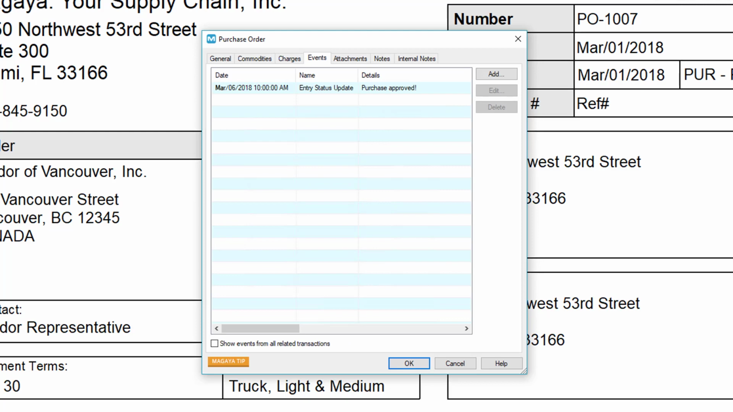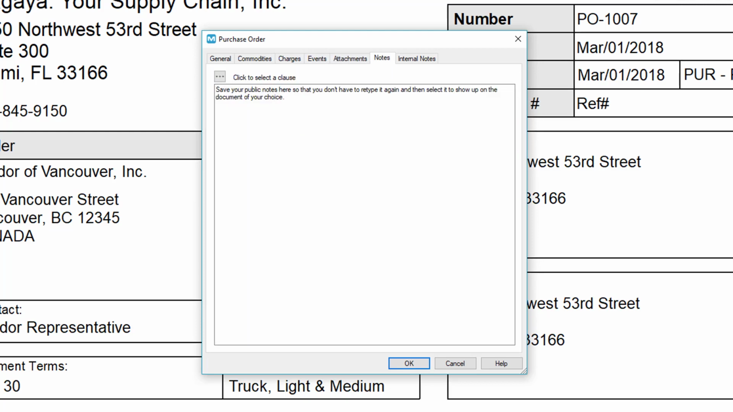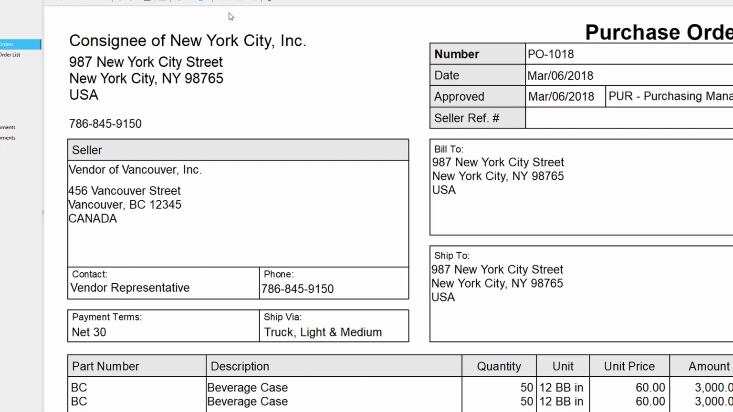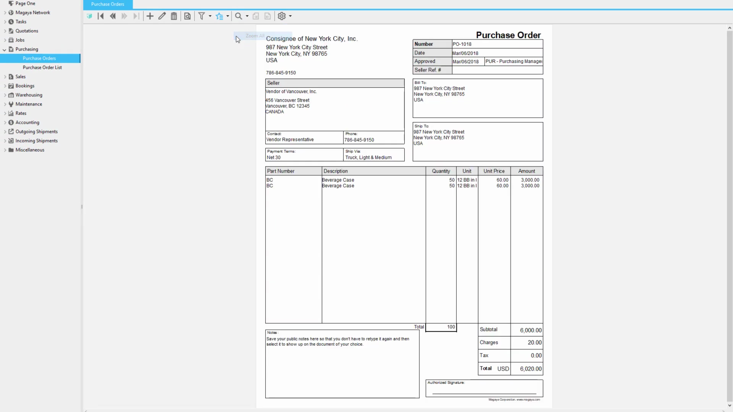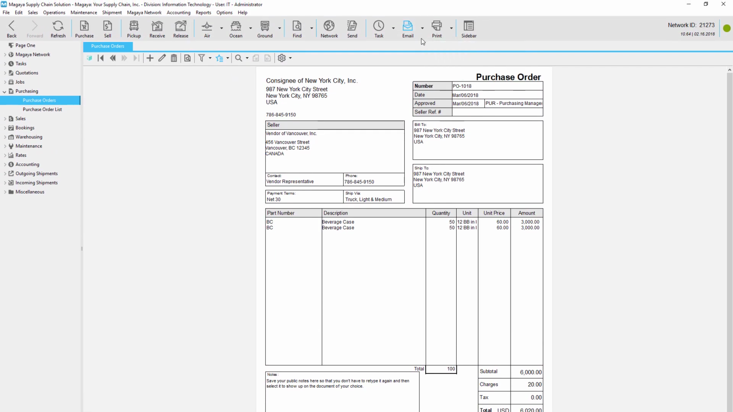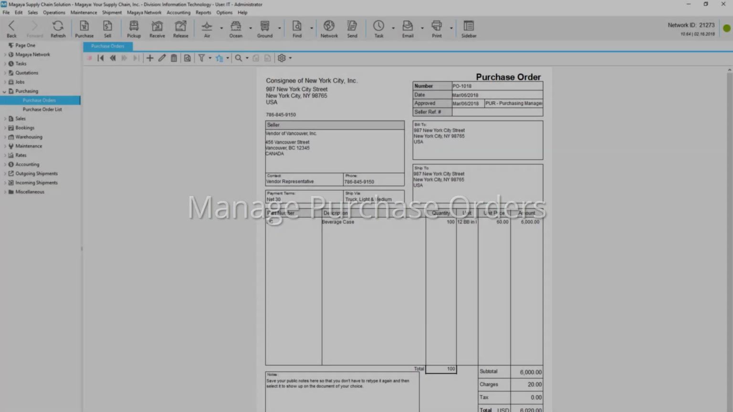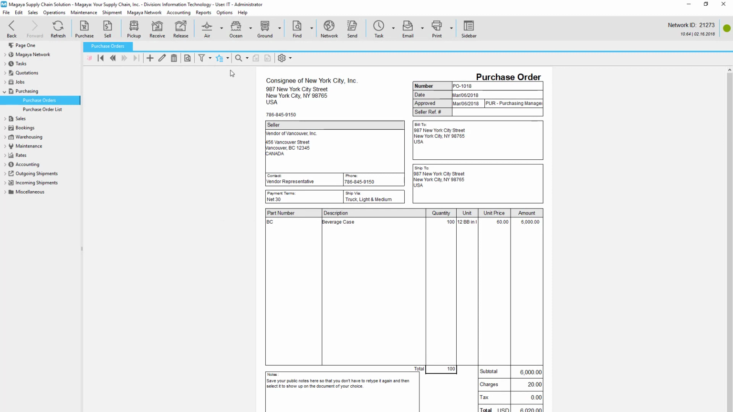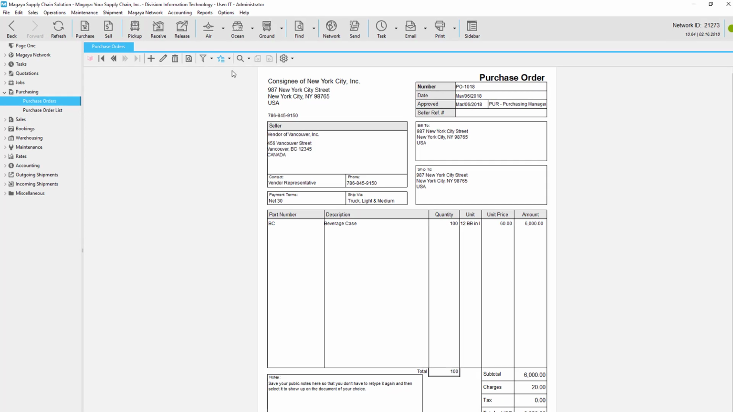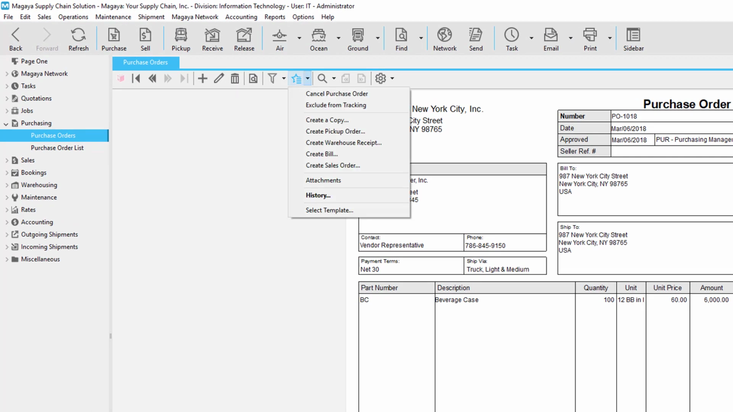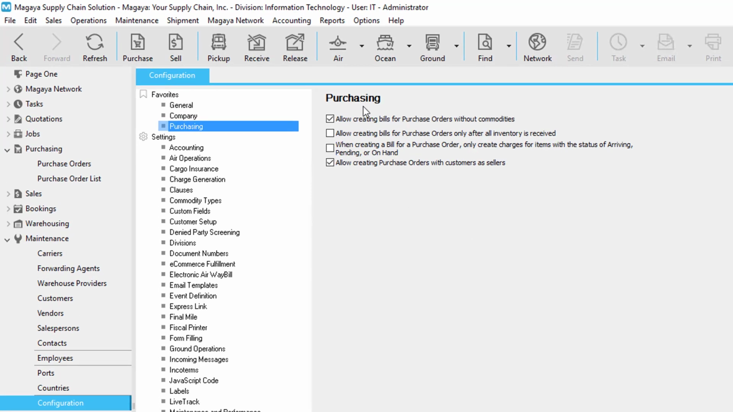As needed, add events, attachments, and notes. Click OK to save. Now, all the details are saved in the document. You can print or send the document by email or through the Magaya network. Depending on your workflow, you can convert the purchase order into the next transaction, saving data entry. Click the Actions button to see the options. Create a pickup order, warehouse receipt, bill, or sales order. The bill option may be grayed out depending on your configuration setting.